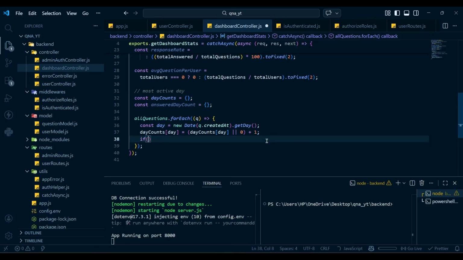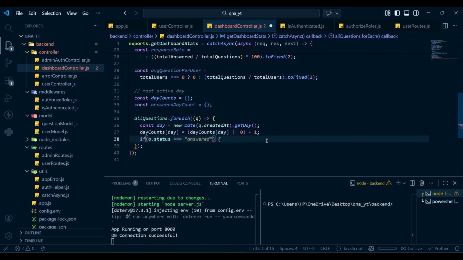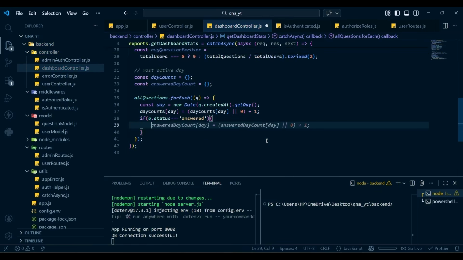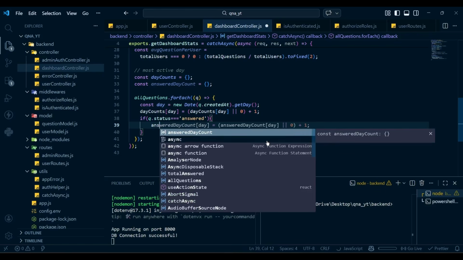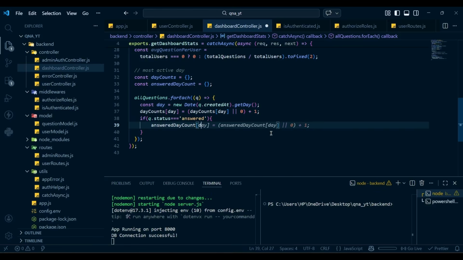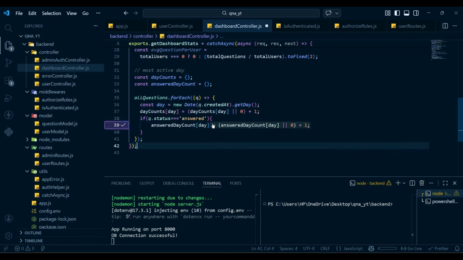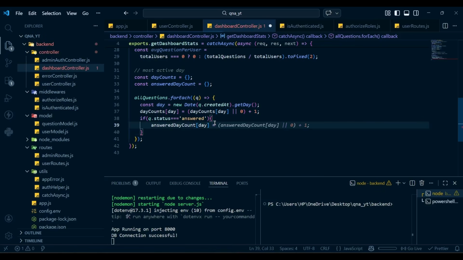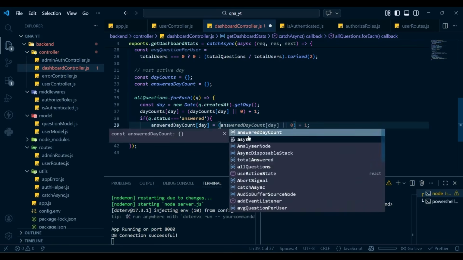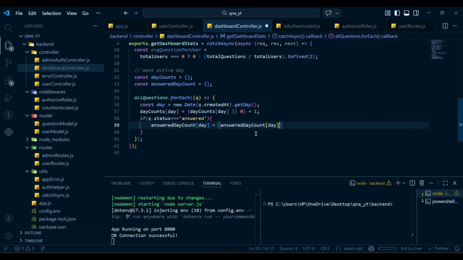Then we're going to take if q.status is equal to answered, then we're going to use answerDayCount[day]. answerDayCount[day] will be answerDayCount[day] value or 0 and plus 1. That's it.